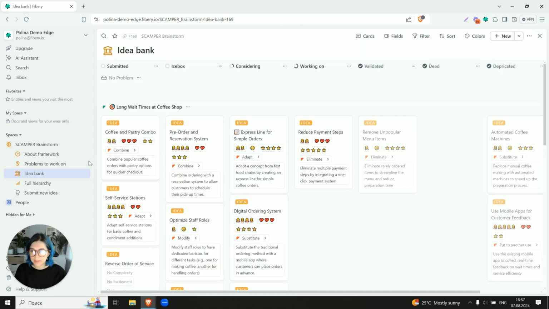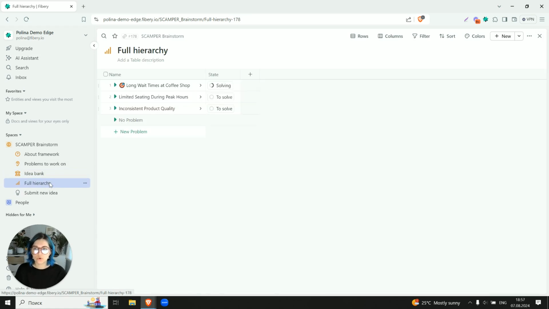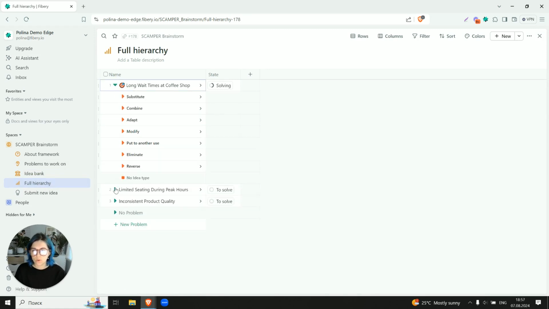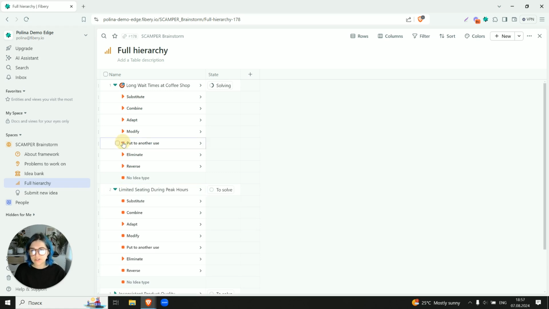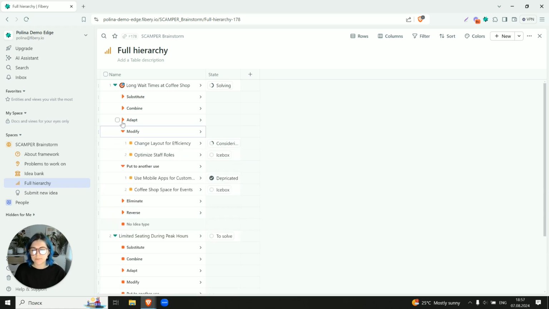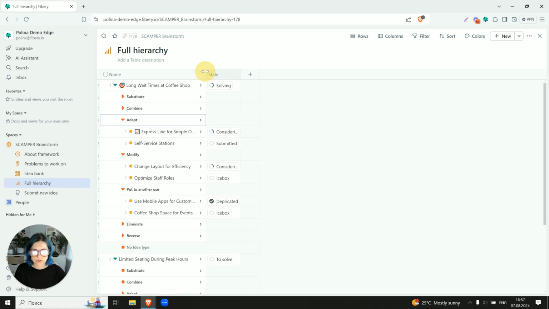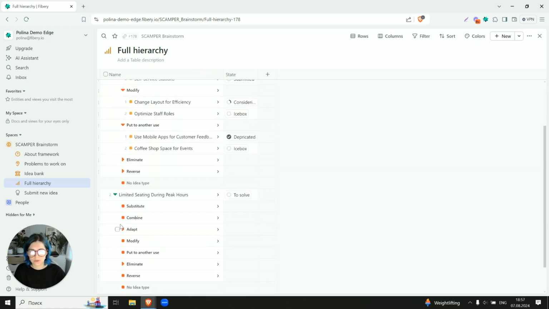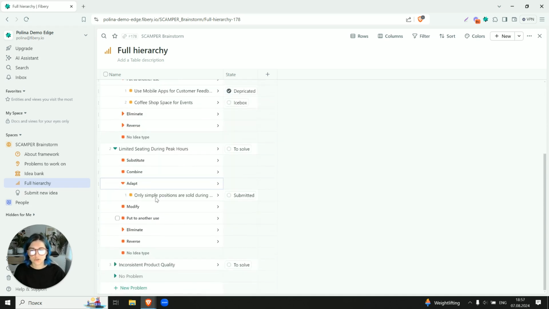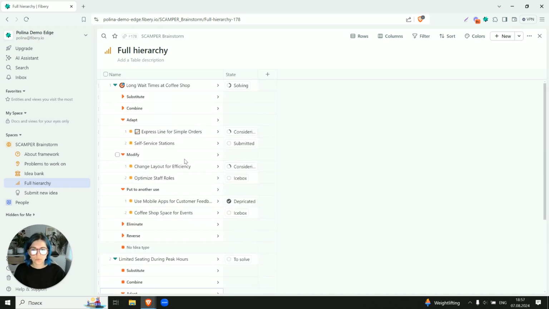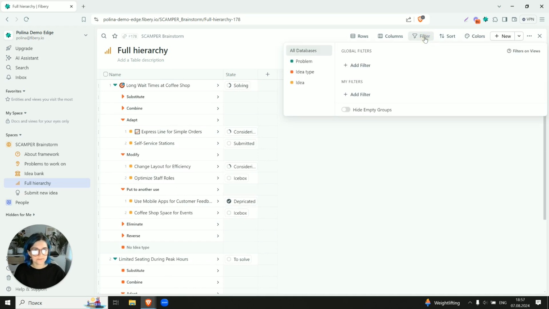So here is another view which is called full hierarchy. This one is just one of the ways to visualize the data that you have. As you see here, we have all the problems, and by the idea tab I can see all the ideas we have. So it works the same as a board, but now it's a table. Maybe you're a table person and you will prefer it more. And of course, you can always apply some filters.